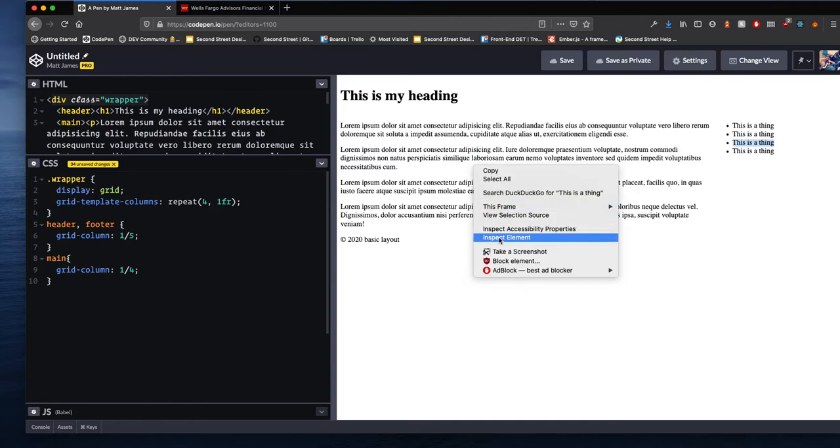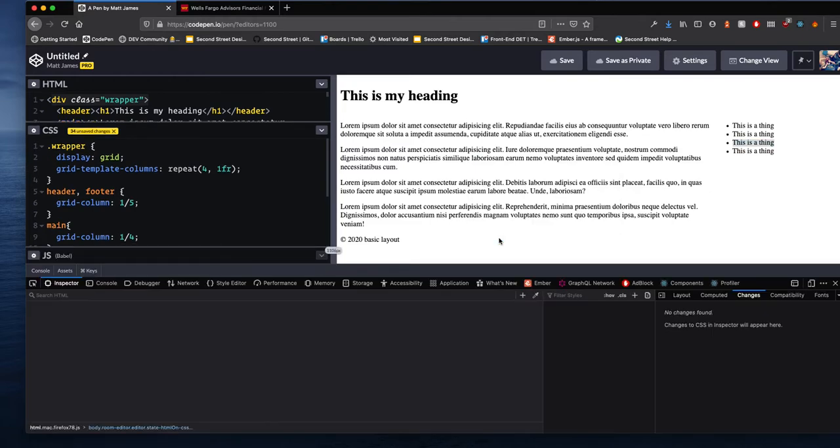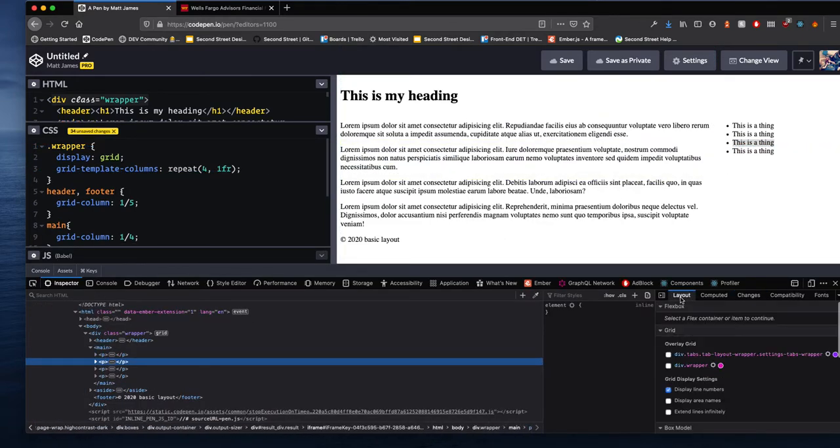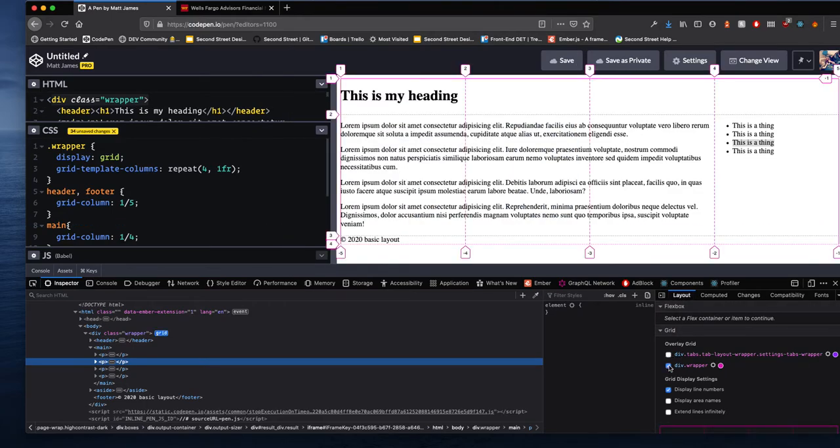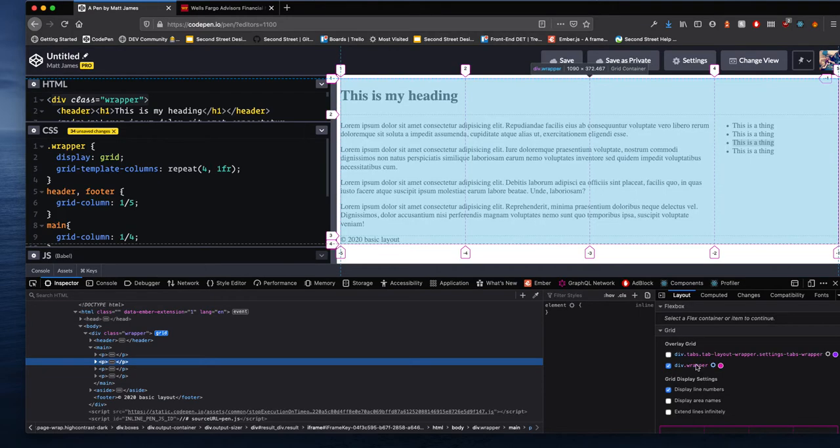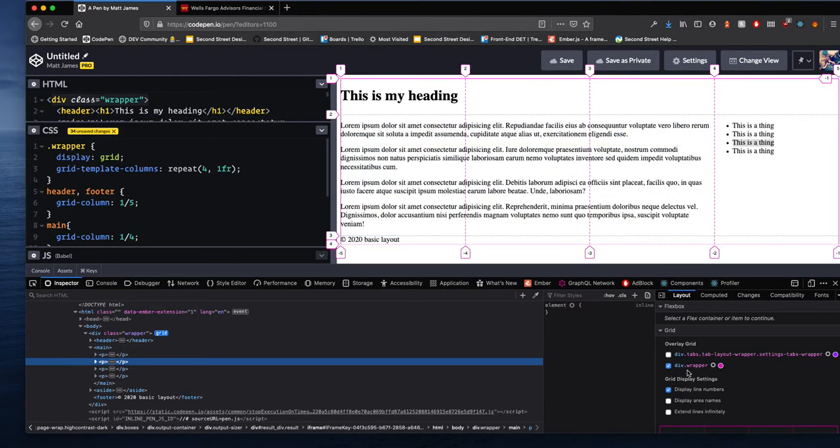And if we wanted to inspect this, if we're in Firefox, we can go to Inspect Element. We can select the Layout tab in our developer tools. Then we can click on that div with the class of wrapper, which is where we displayed grid. And then we can see the grid that we have set up. So you can see we've got our 4 columns here, 2, 3, 4. But you'll also notice that we have 3 rows. So we have this row, and this row.